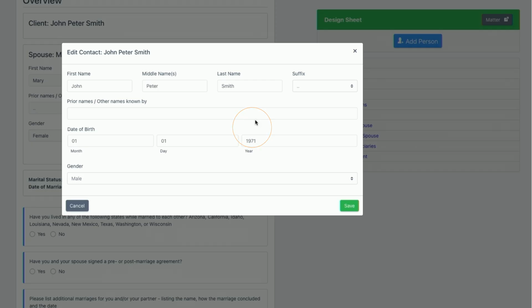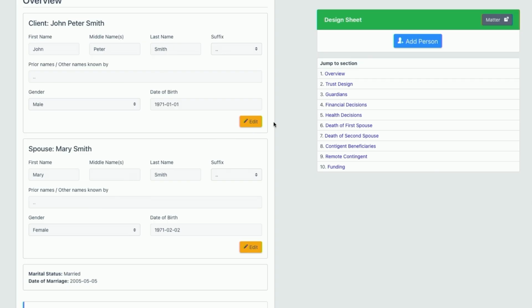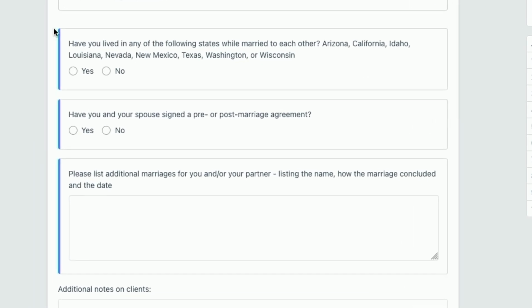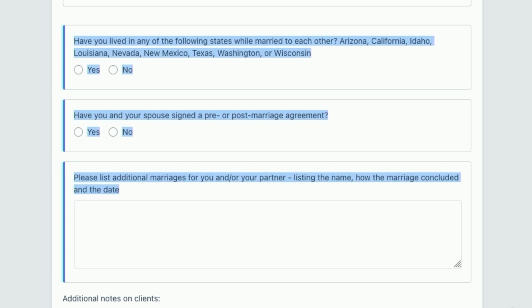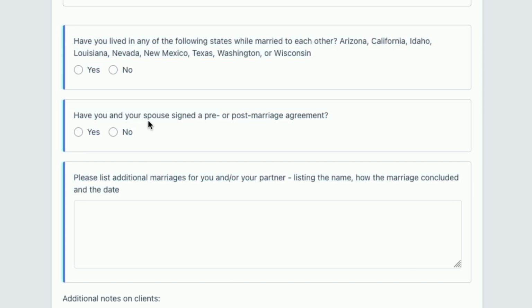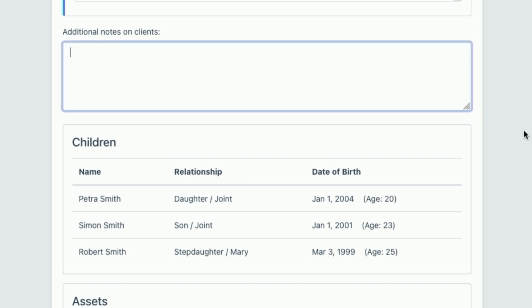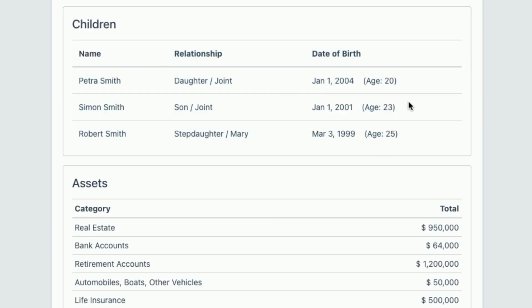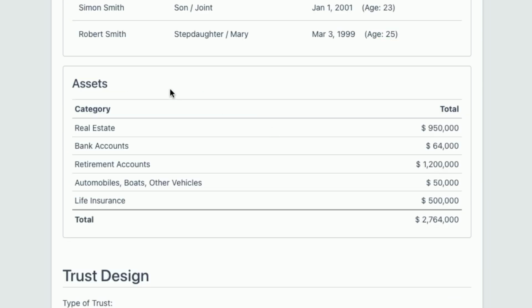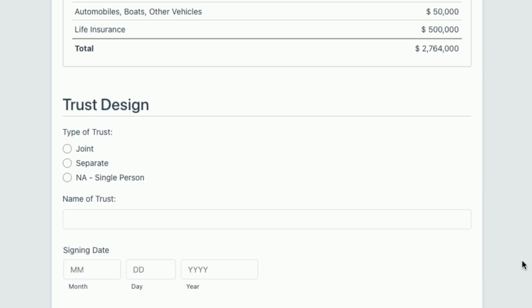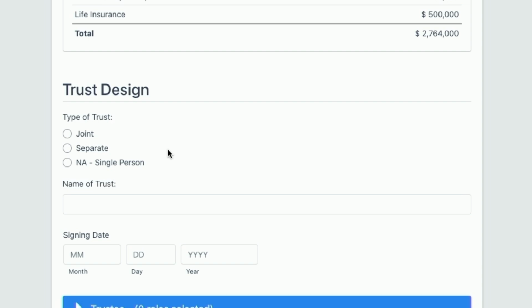This is a digital version, so I could actually edit it as I go along. It's possible to embed questions from the questionnaire in here. In this case, these were not answered, right? Community states and prenup. So now that I've answered those, the answer will show up on the questionnaire when the client logs in next. I can have extra notes fields, a list of the children. It auto-calculates the ages, preview of the assets that have been entered, and then I can start to document how are we going to draft this person's plan.